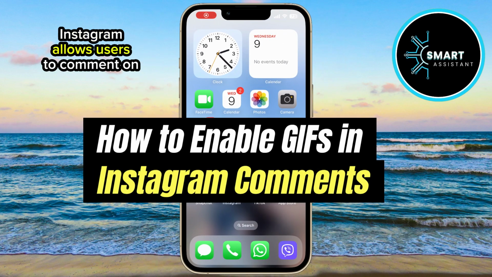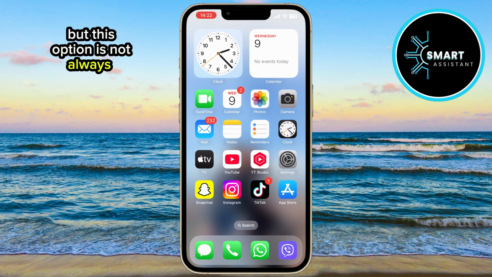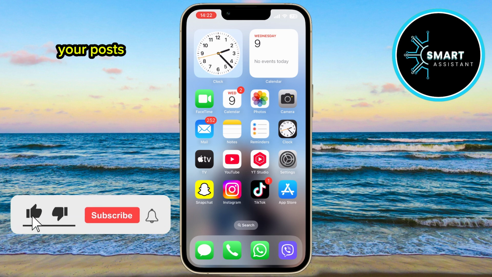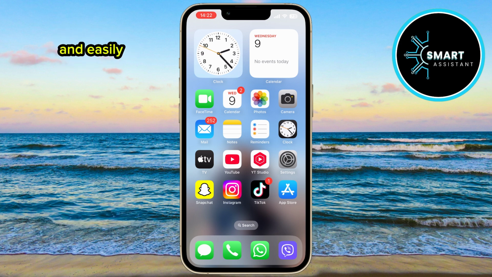Instagram allows users to comment on posts and reels using GIFs, but this option is not always enabled by default. If you want to enable GIF comments on your posts, you need to activate it in the settings. In this tutorial, I will show you how to do it quickly and easily, directly through the Instagram app.